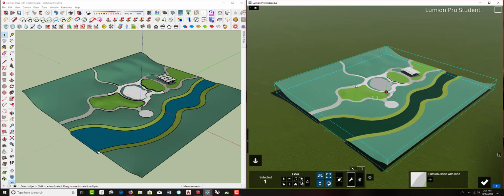Okay, so now when we start adding things in trees, people, whatever it might be, Lumion understands that this is terrain, and we can use the drop to ground function in the context menu later on if we need to align things, and I'll show you how that works in a little bit.